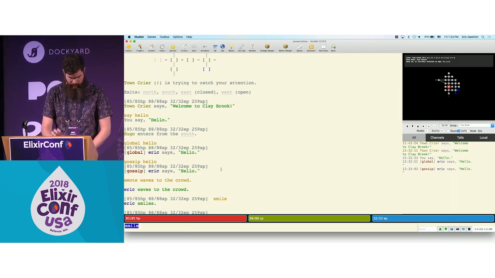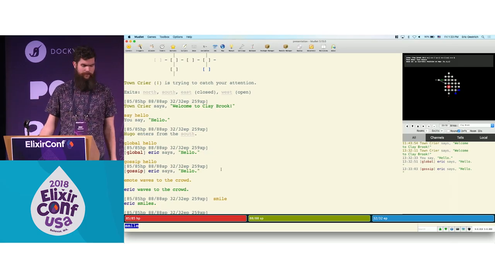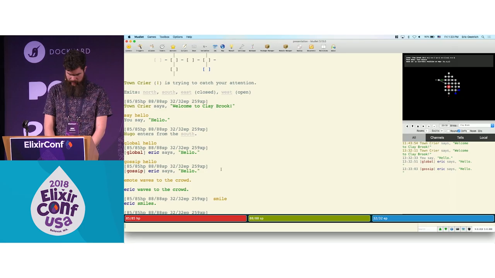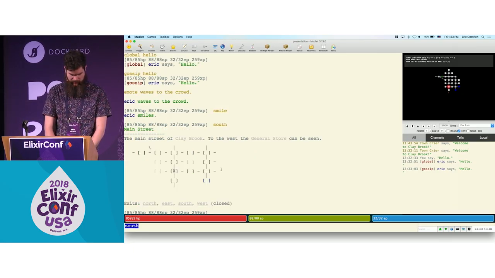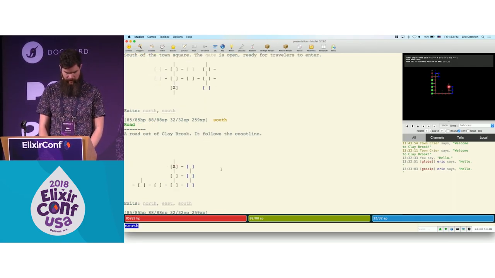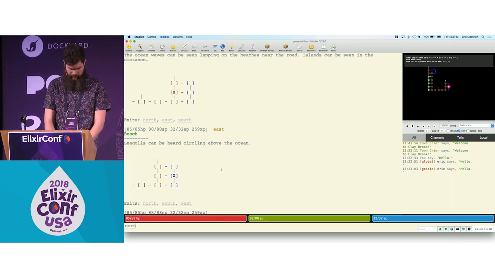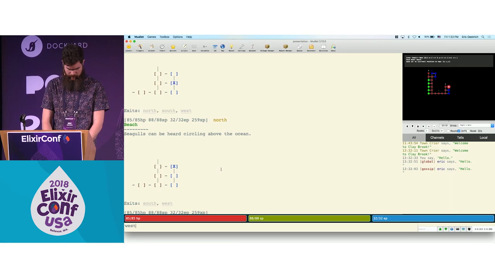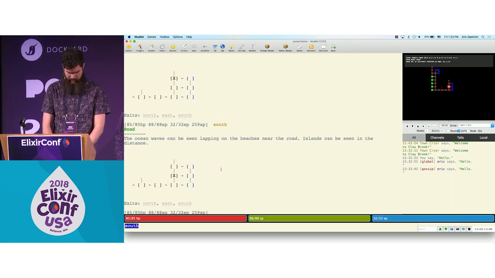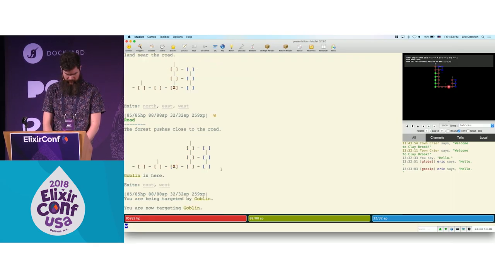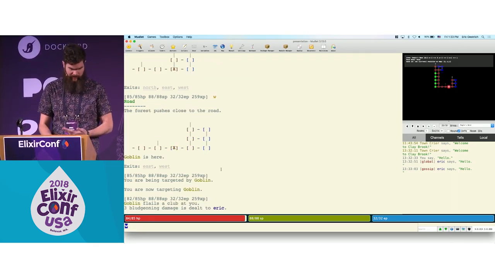And we can also do built-in socials, is typically what they're called. And so we can go ahead and move south, so we can see in the exits row, south, so we can keep going south. There is a goblin down here, so we'll go ahead and try and find him. And he's hiding pretty good, apparently. There he is. Okay, so now the goblin targets me and he's starting to fight back.